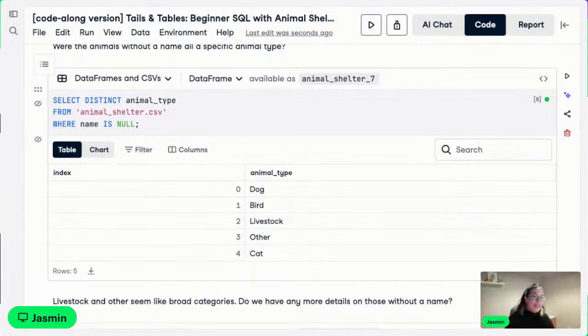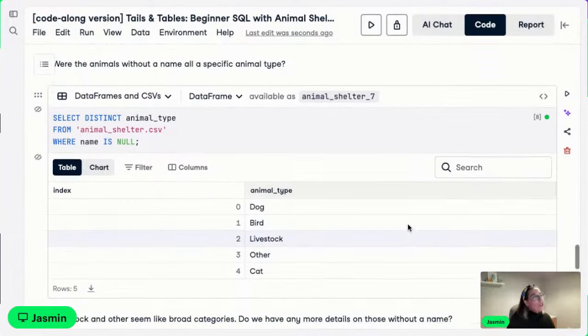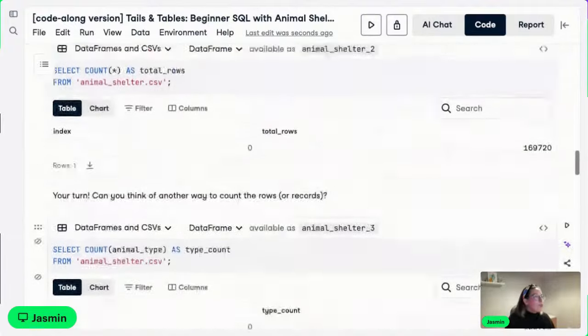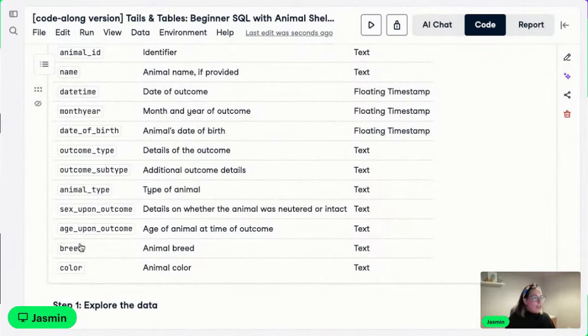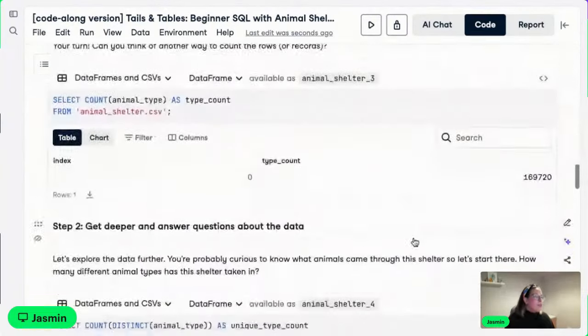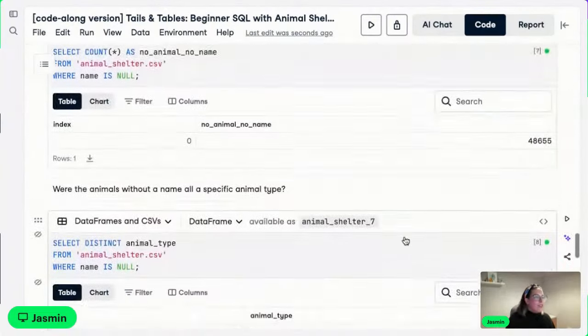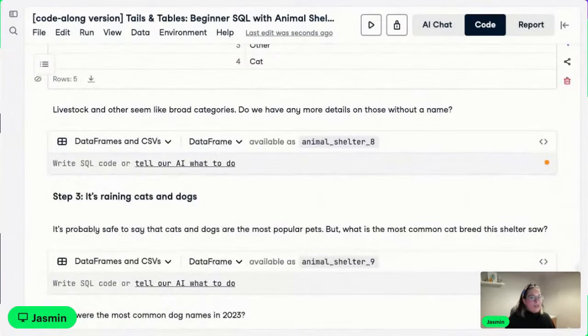So yeah, we'll see. All right, well, I think maybe we should look at livestock and other a bit more, since those are quite broad, and let's see if maybe there's something else we can find out about them. And maybe if you recall in the data description, we do actually have a breed column in the data set. Where is it there? Animal breed. So maybe that can give us a bit more information on what other and livestock is all about. So let's try that.